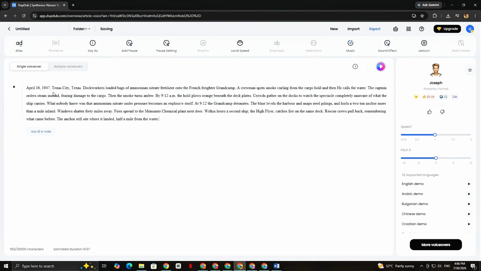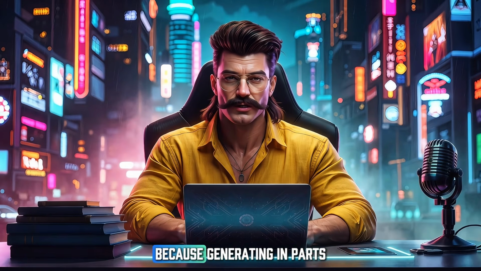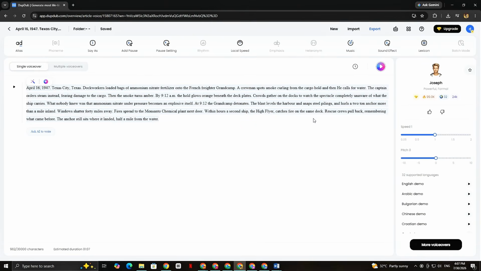If your script is short, paste it all at once. But if it is long, then generate the voiceover in parts because generating in parts actually sounds more realistic and better than generating it all at once. Click on the play icon to preview the voiceover.